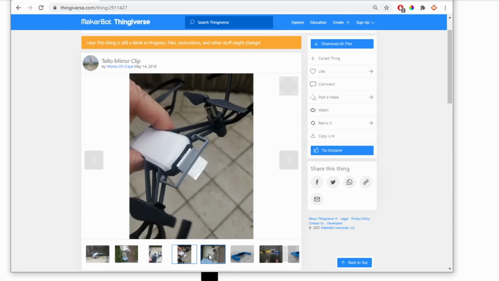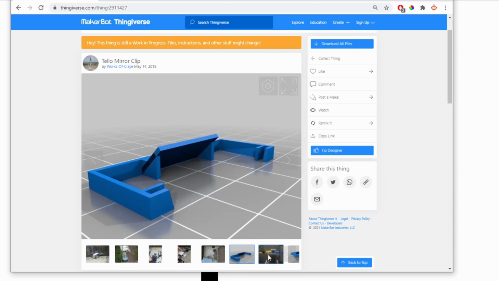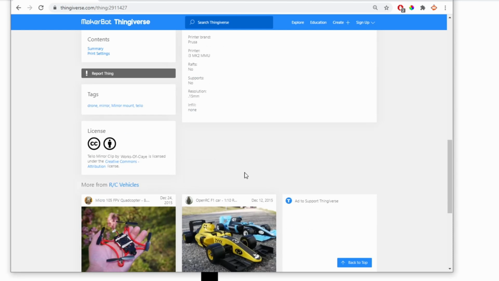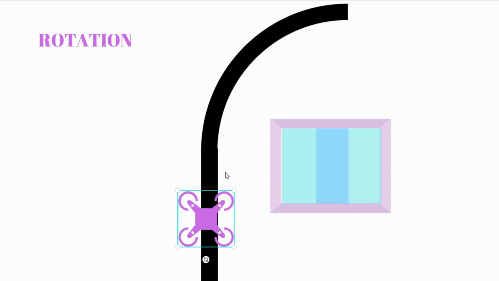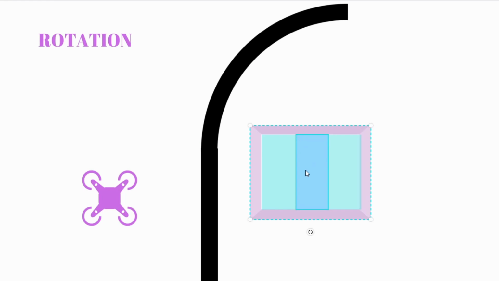If you add a mirror, there you go. I think this is the guy. And yeah, so you can print this. It will print quite quickly, and then you can use this to view downwards. So this is what we are doing. We are viewing downwards, and what we will get is we will get an image. So what we will do is we will split this image into 3 different parts. So we will have left, center, and right.